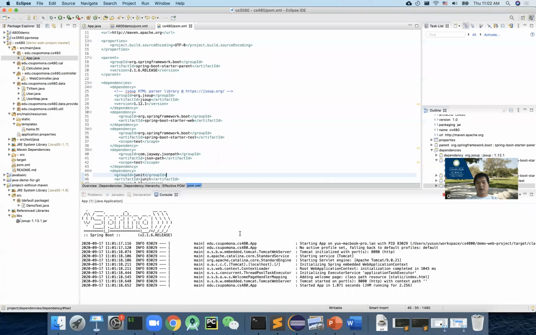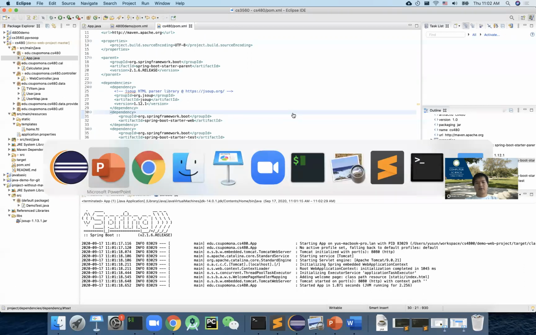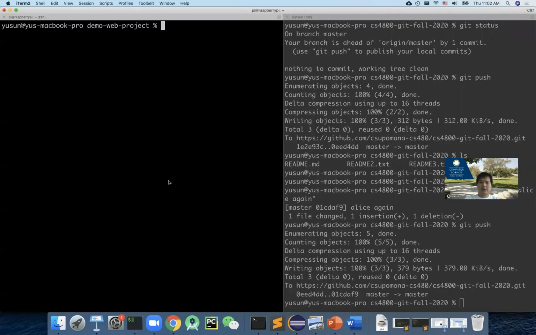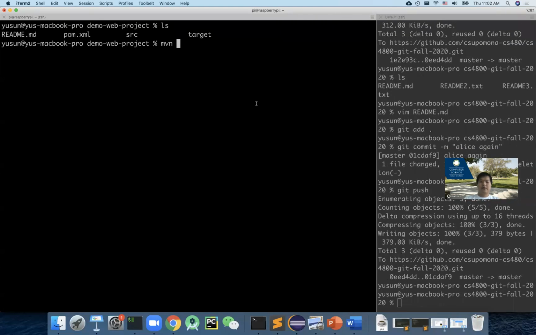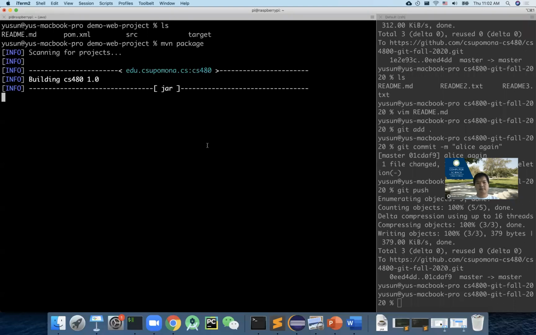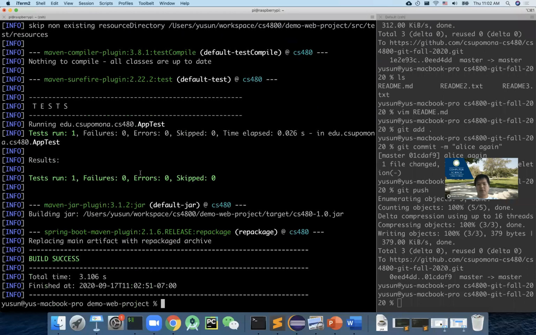Currently this is how we run it manually through Eclipse, by right clicking on the button. But if I go to the command line, here is the project, and I'm going to run the command mvn. This is how you do things on the command line. Most build tools you probably have to operate using the command line. I do mvn package. As you can see, a lot of things are going on. This is how they build the software.